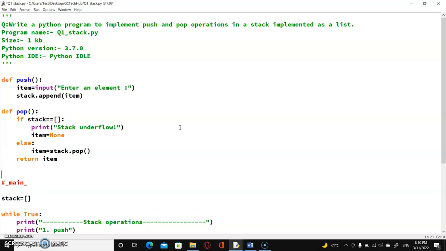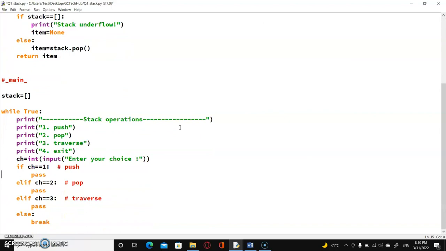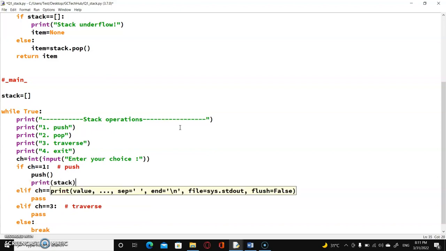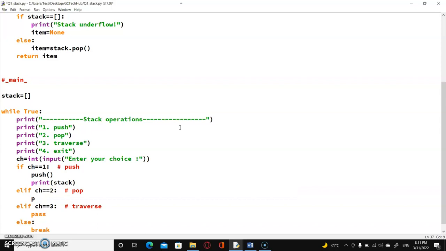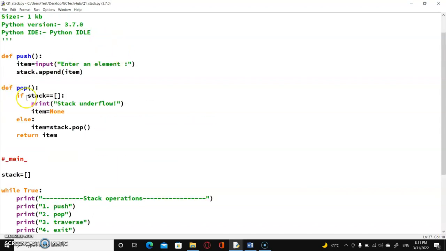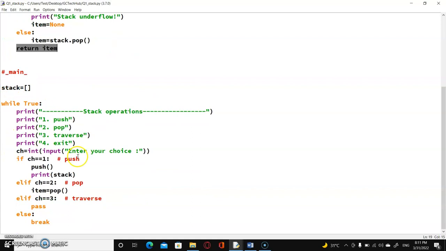And next is to display the stack, so we can simply display the stack in the form of displaying the list that is named stack. So here now for the first case, that is push, I'm simply going to call push and print stack, just to see whether the elements are pushed properly or not. Second one is pop. So here I'm just going to write item equals pop. And why item equals pop? Because this pop function is returning the item.